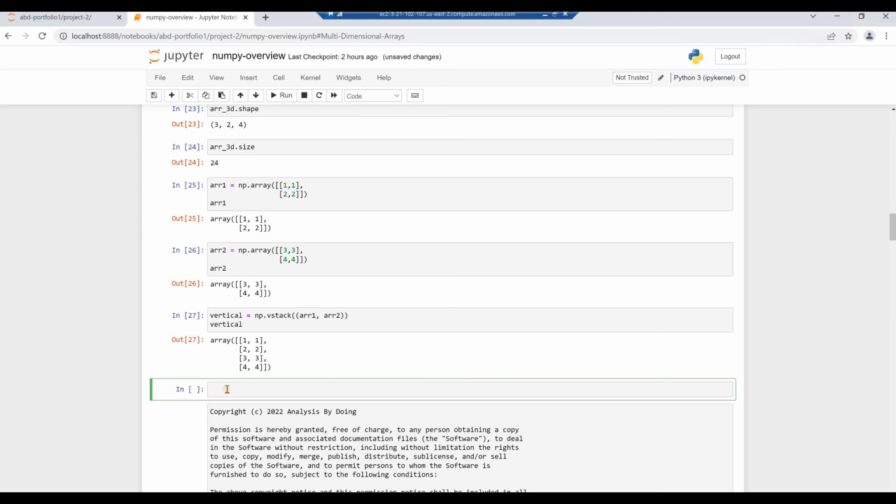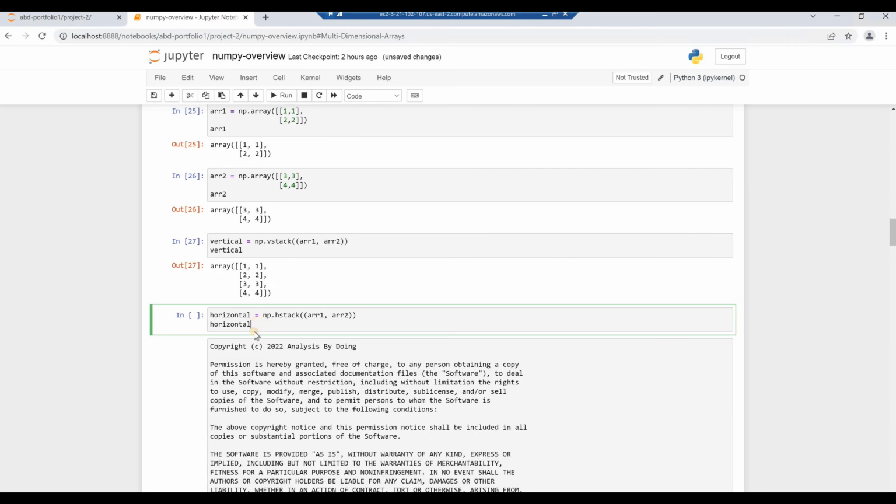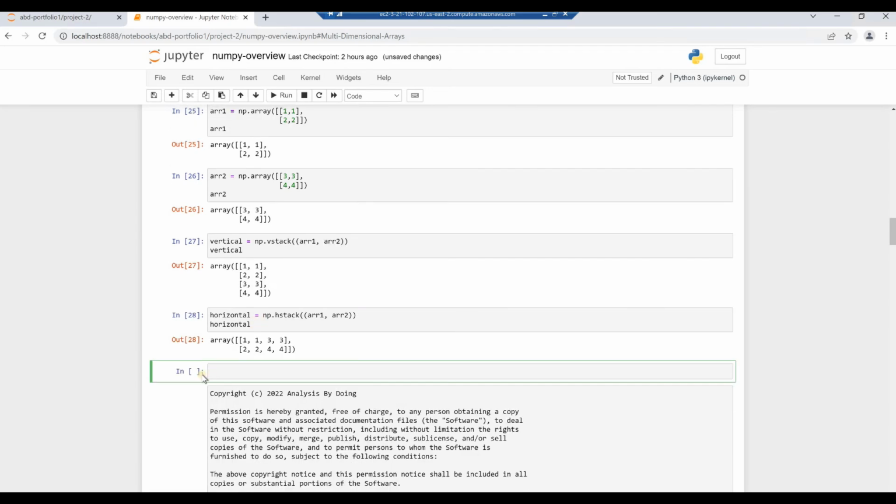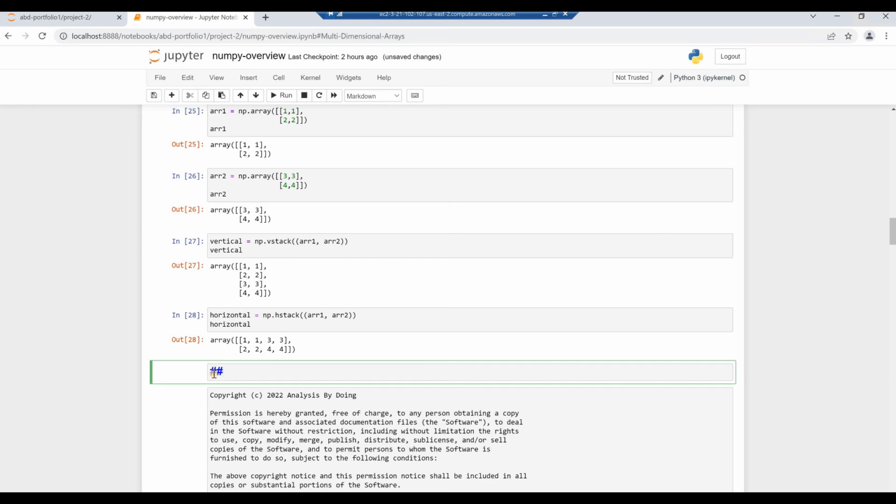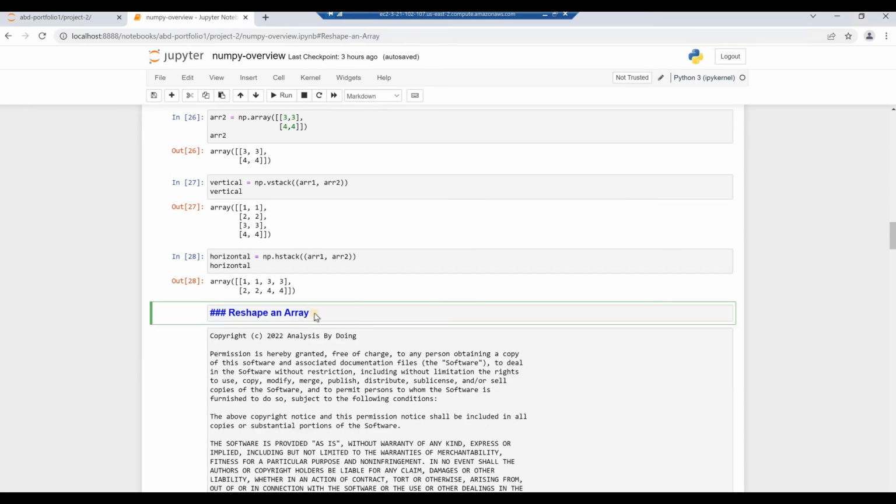Key in the code horizontal equals np.hstack within parentheses a tuple of ARR1, ARR2. Function to stack the two arrays horizontally. Horizontal, then press Alt and Enter. Press Escape and then M to make the new cell a Markdown cell. In the new cell, click and key in 3 hashtags, reshape, and array. Then press Alt and Enter.